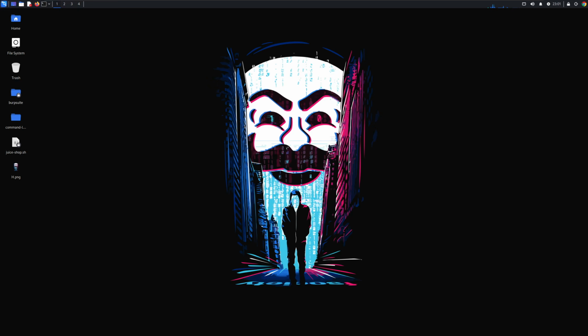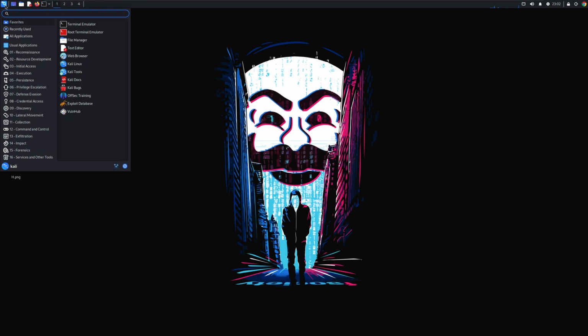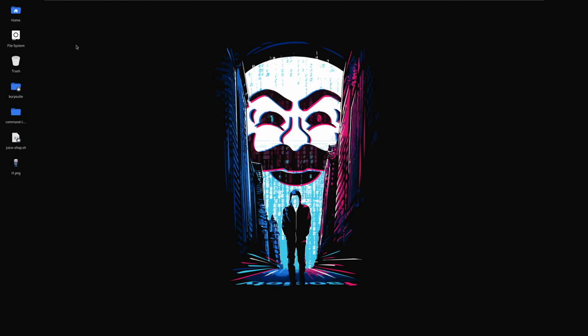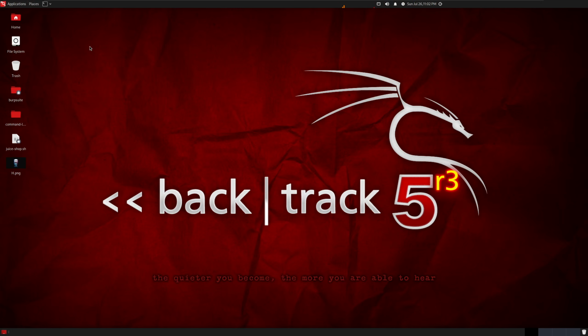Do you know in the latest version of Kali you can switch back to the BackTrack mode? Now how to do it? It is really simple. You just need to log in to your Kali machine, and after that open the menu, and here you just need to search for BackTrack mode. So just click on it. It will take a few seconds, and now you are in BackTrack mode.